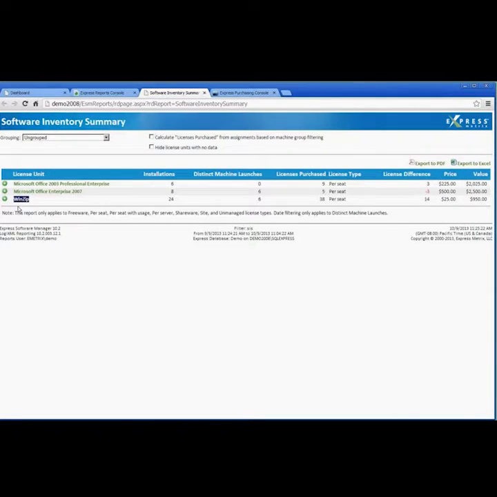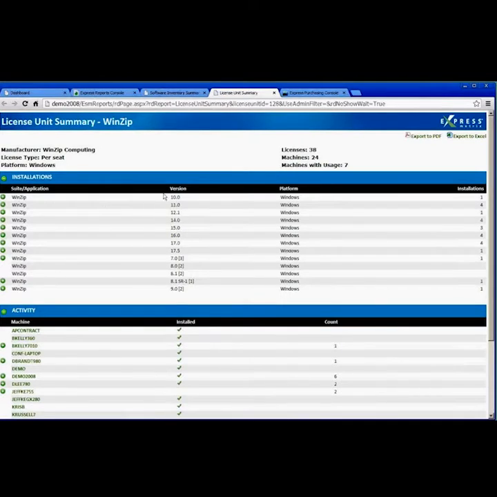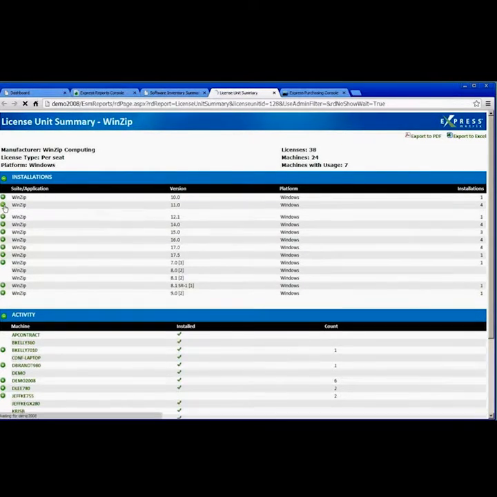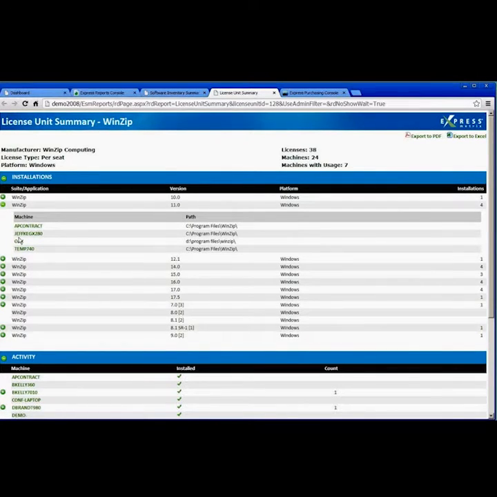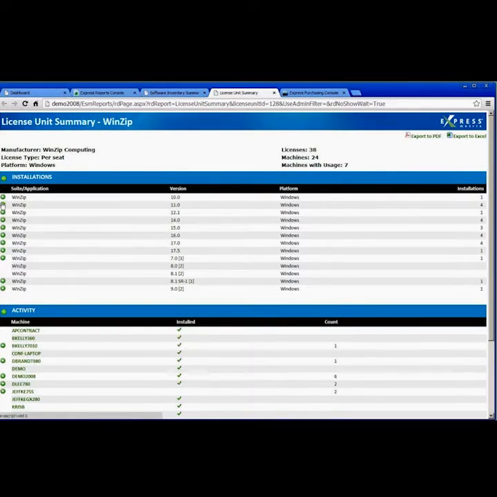It's useful when applications aren't licensed independent of version. But if I want to know the version information, I can click on WinZip and it will drill me down, and now it's breaking it down by version, how many installations by each version, and what machine has what version installed. So you can come at it a number of different ways within our product.